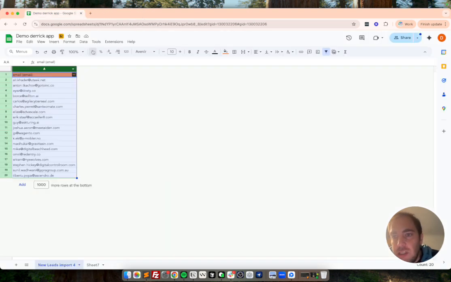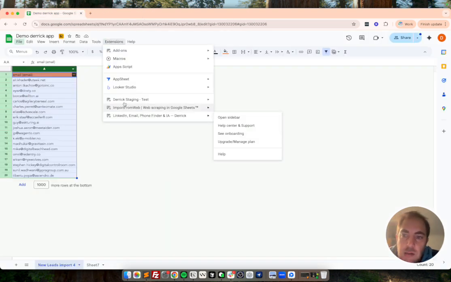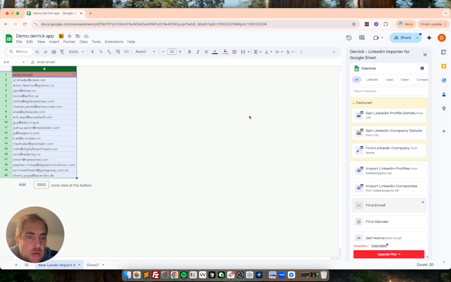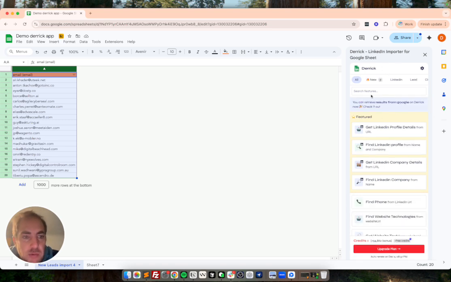When you finish installing the Derrick app, you can close this tab and go back to your Derrick sheet. Then you will see in extension here LinkedIn email phone finder and here Derrick. You can click on open sidebar. I will do it. Okay, and then you will see this beautiful sidebar appear here with a lot of features. The feature that we will use today is the find name from email.